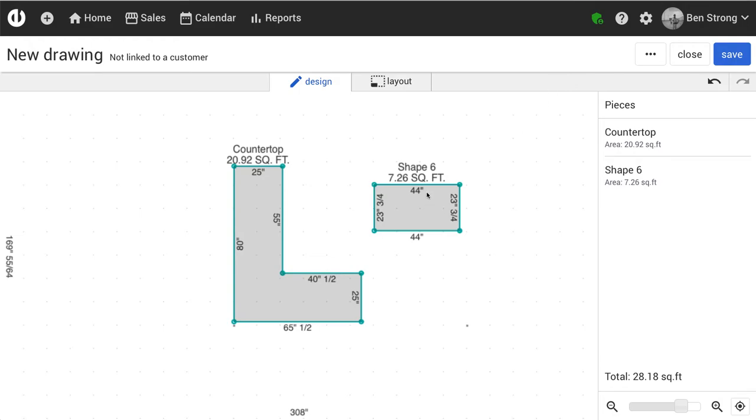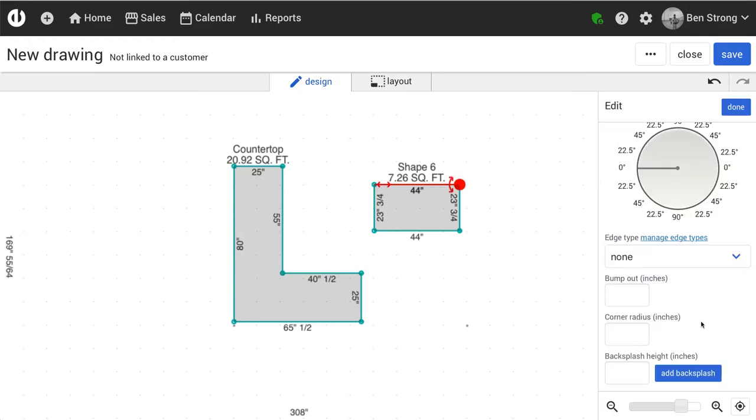So in order to create a bump out, simply select a line and enter the dimensions of the bump out, or the amount of inches the bump out will be. So for this example, we'll do a 7-inch bump out. Let's say we want to bump in on this edge. Simply add a negative dimension in inches. And let's do -5.